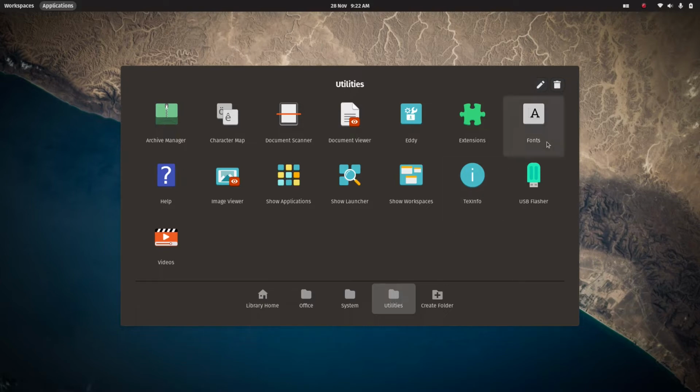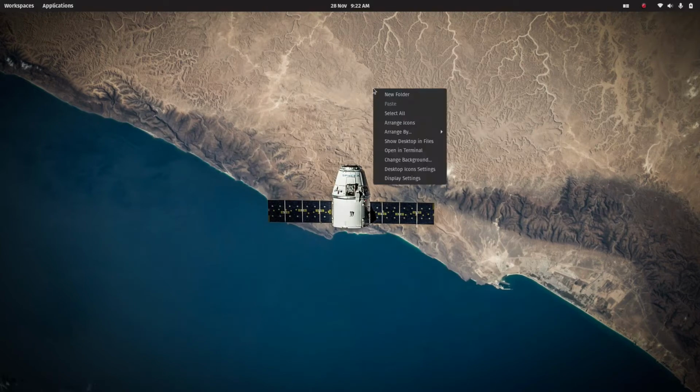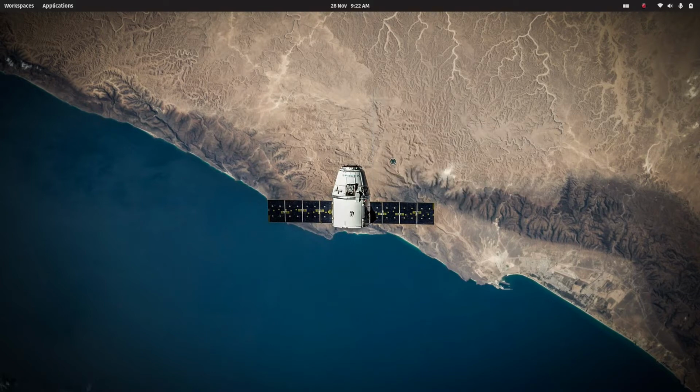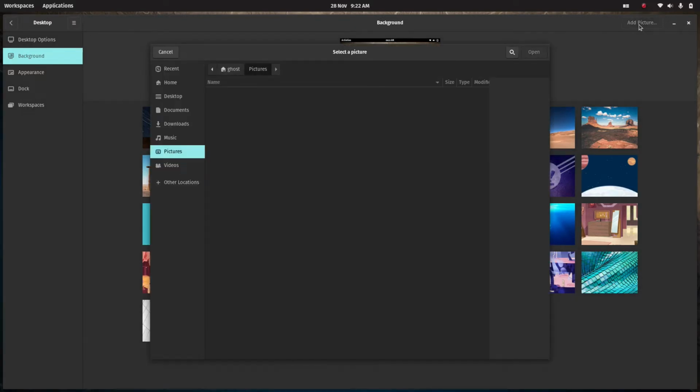So what I'm going to do now is come out of that. I'm going to right click and change desktop. Where is it? Change background. Boom. I'm going to add my picture. I've got it set in tiling because I do like that. I do like that quite a lot. It's quite a bit good.